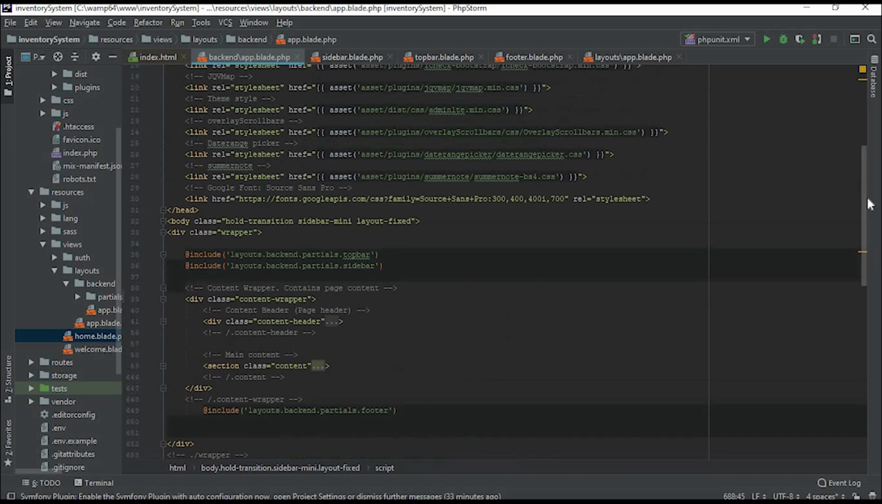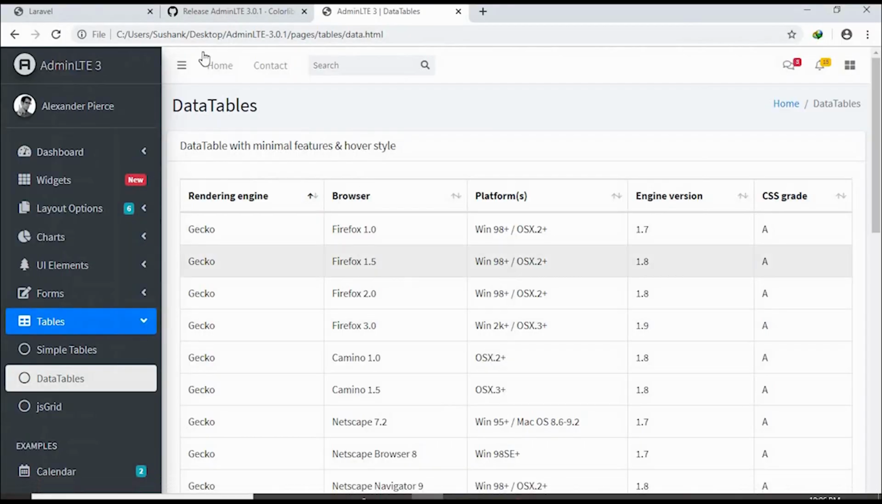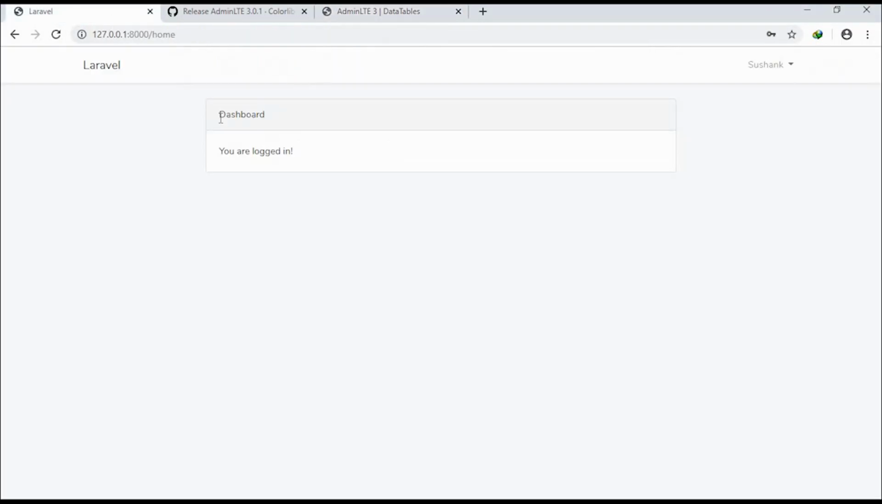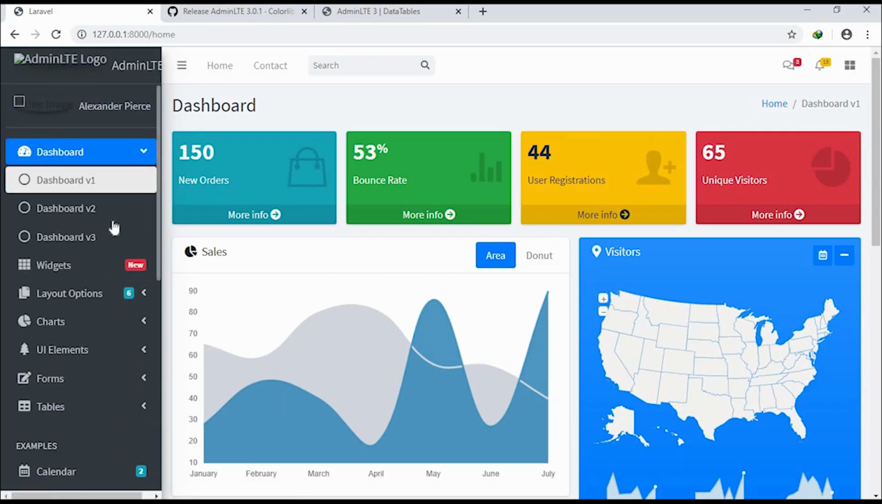Okay, now let's go to my home blade.blade.php and define its path for the backend. Now let's go to our browser and check how the design looks. Okay, it's refreshing here. You can see we have successfully loaded the design here.